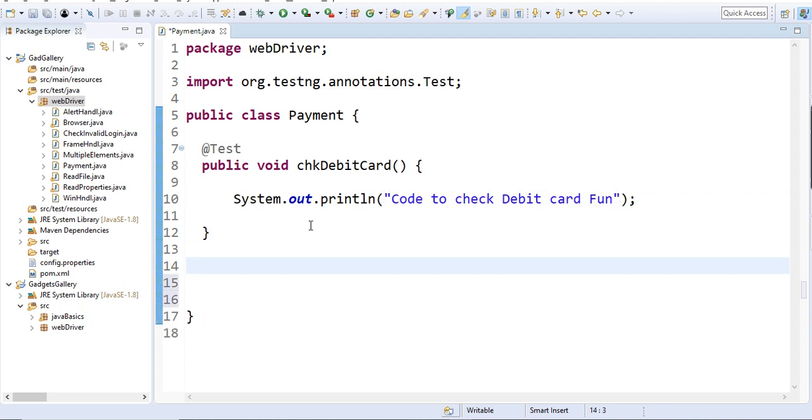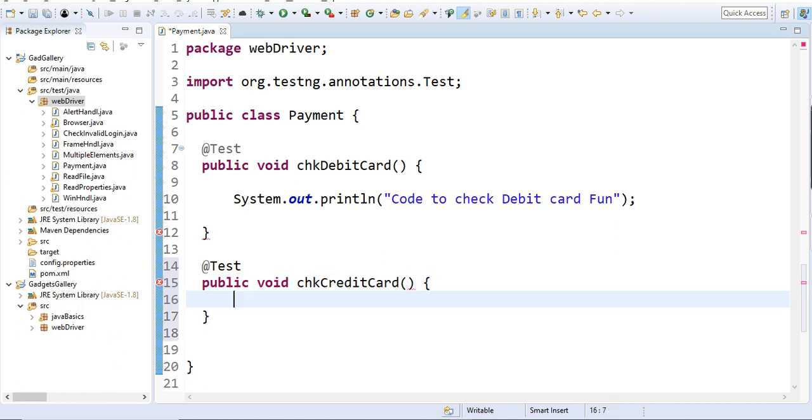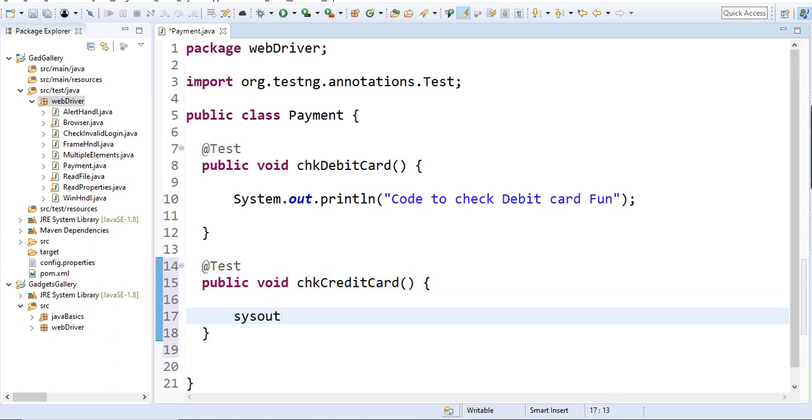We can have another test case, so we'll say @Test, and then I'll say public void check credit card. And then I'll say sys out, code to check credit card functionality.